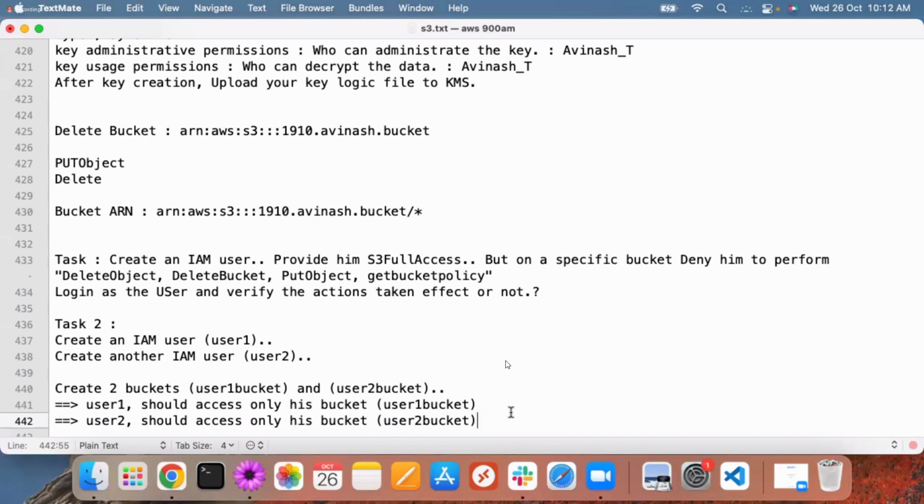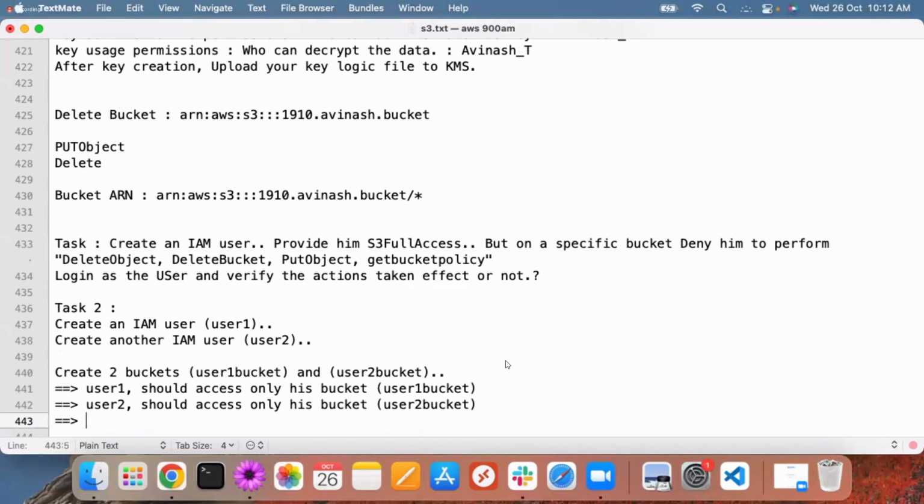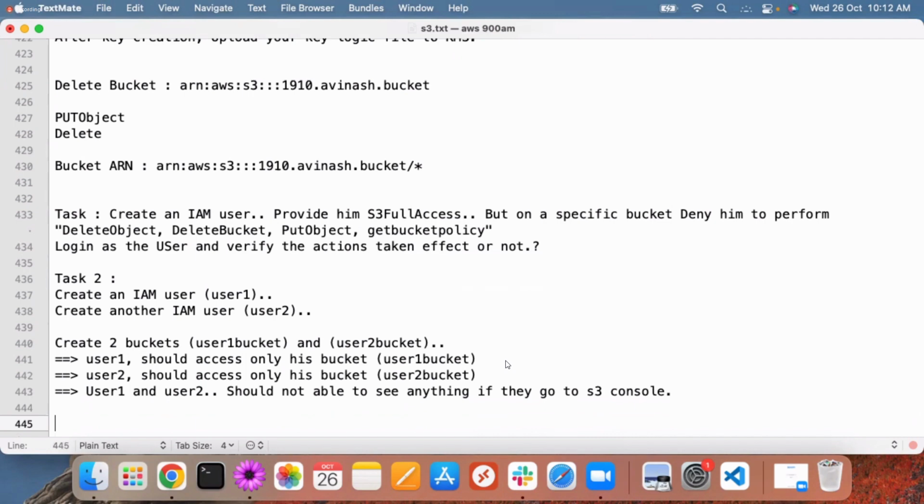And another condition here is that user1 and user2 should not be able to see anything if they go to the S3 console. Those users should not be able to see anything, but they need to access their own buckets with the bucket URL.